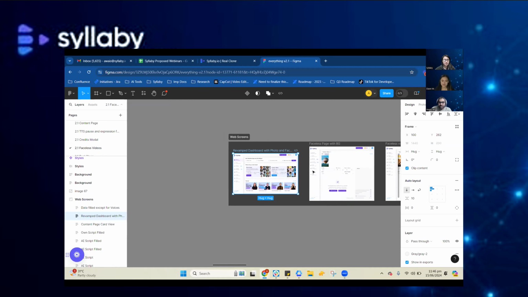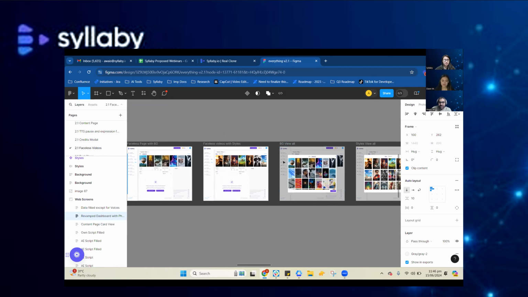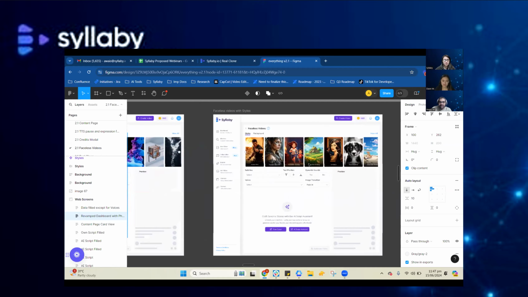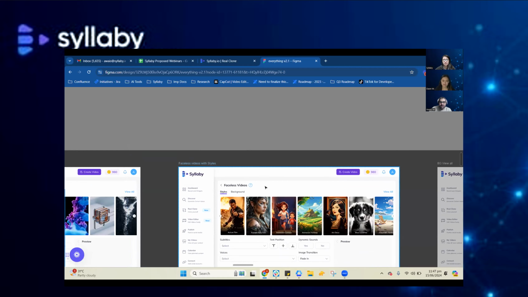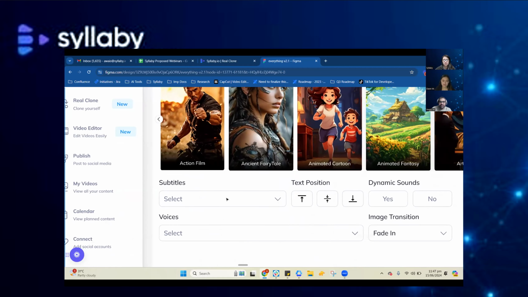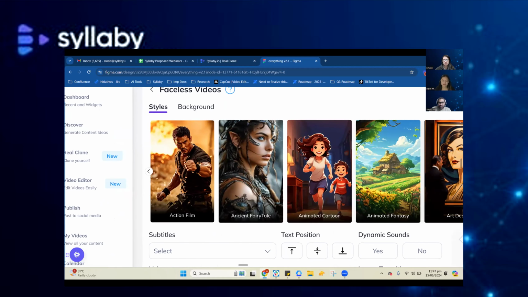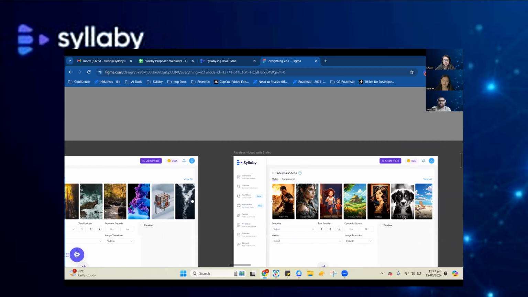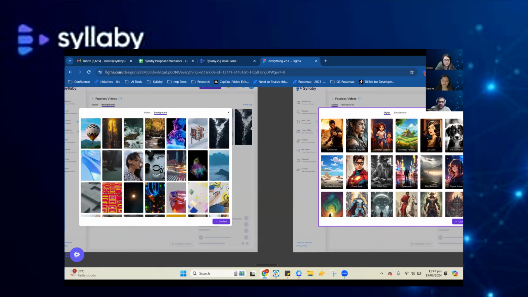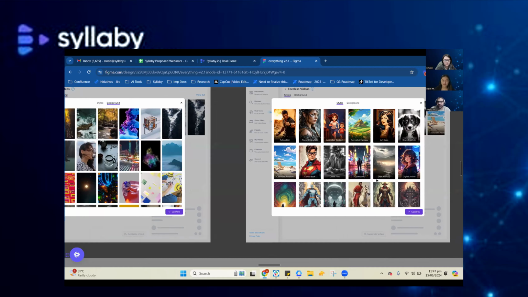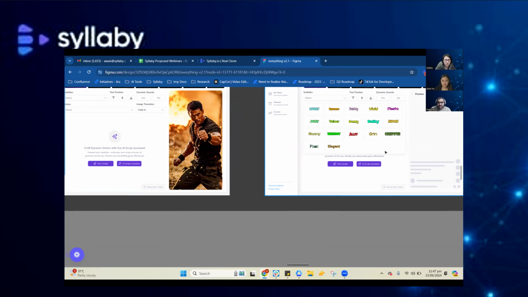Yep, here it is. So guys, this is how it's going to look. So you're going to have this whole control. I'm just going to close the sides. You're going to have the option to select the subtitle, fix the text position. You can pick any style you want: Asian fairy tale, animated cartoon, animated fantasy. So all the images will be generated based on your script, and then they're going to get combined together, and voila, you're going to have that final video ready to be published onto the social media.